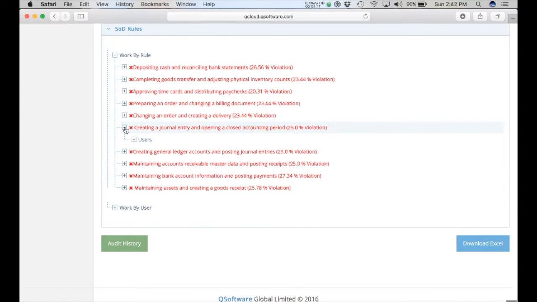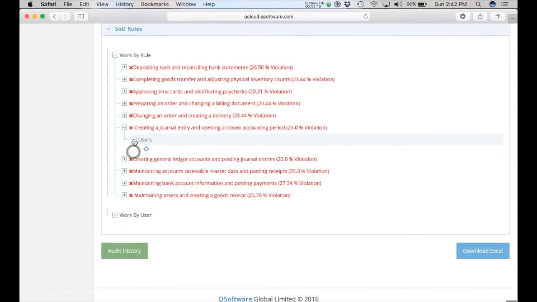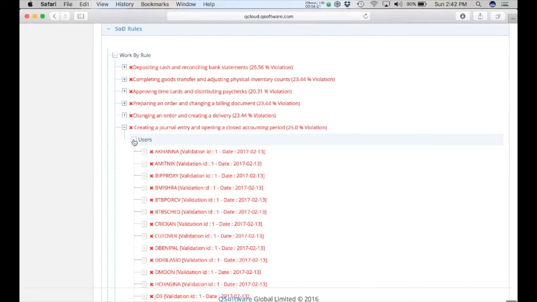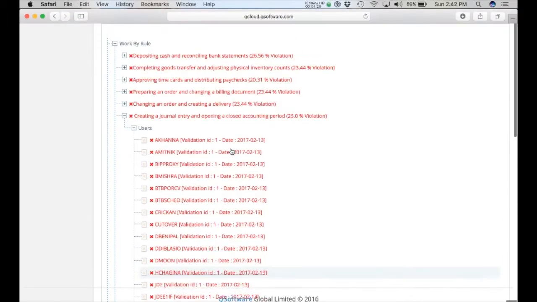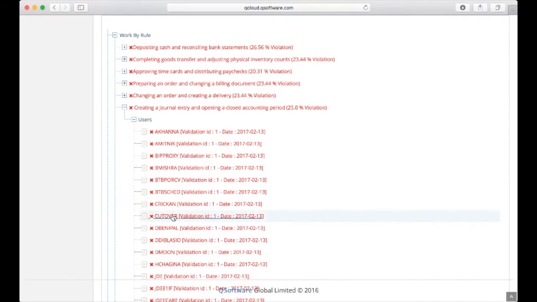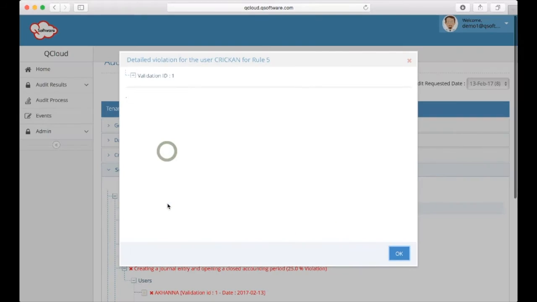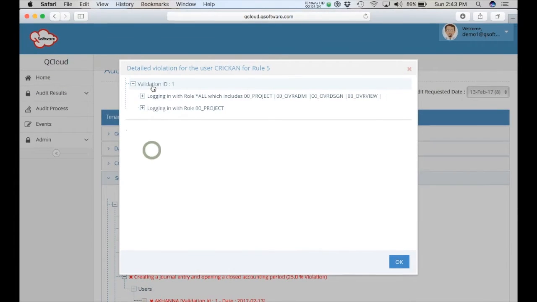So then you say, well, what do I do? How do I know who's doing it? Well, with the QCloud, you can actually click on the user list in the system who are violating that specific rule. And then you can say, okay, well, I want to click on a user. And what do I do then? Well, you can come in here and see that that user, if they're logging in as star all, has access to all these 4 roles.